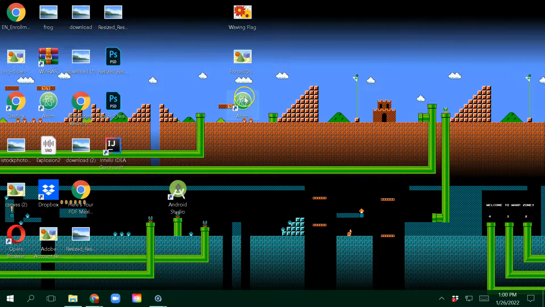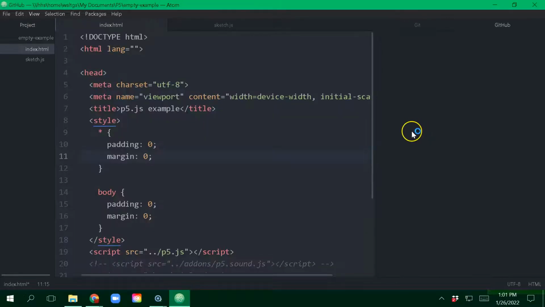Atom is a text-based editor. It is used for us to be able to write code, and it can be pretty much any code. It doesn't have to be just HTML or CSS, but that's what we are going to use it for. It's really useful, and you can pretty much customize it how you want.